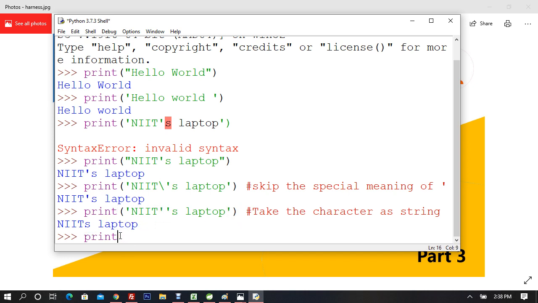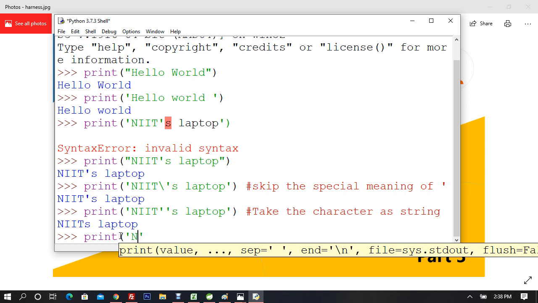So if you want to print in single quotes NIIT and still want an apostrophe S, which technically closes the quote, you put a backslash, and the special meaning of this quote, its quote function, is not being executed now. This quote will not be executed.